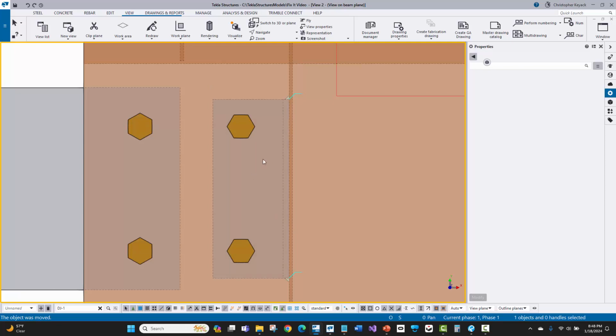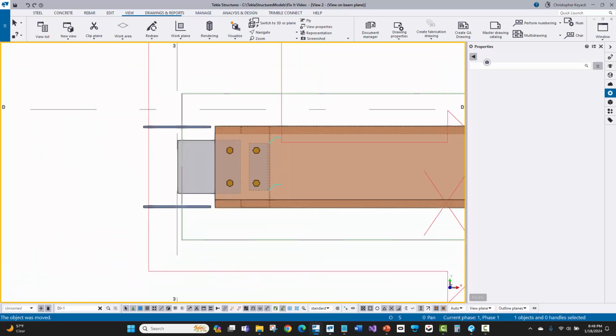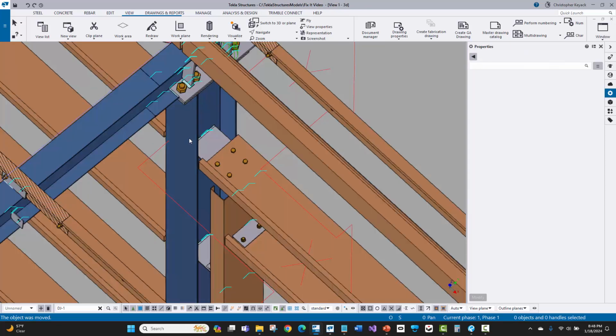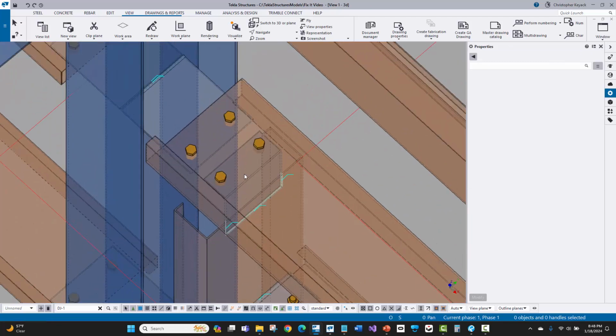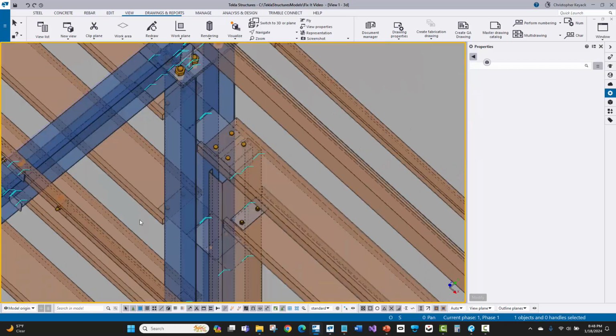And see the welds and everything moved across. What I'm going to do is close this view down that was created. I can see that it looks like everything's been fixed. Okay, I'll clear out the DJ1, I'll clear out the work plane change after the view has been closed down. So down here at the lower left, I'll switch that back to model origin.